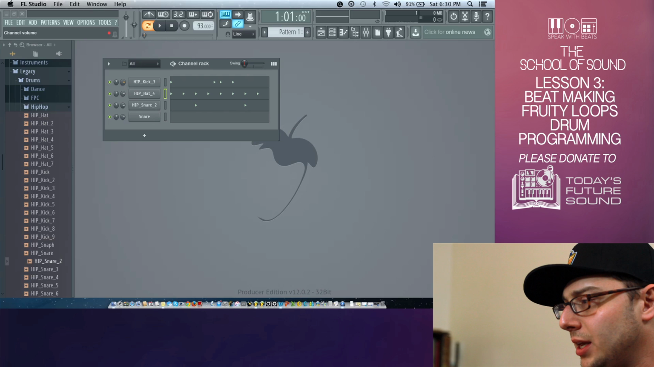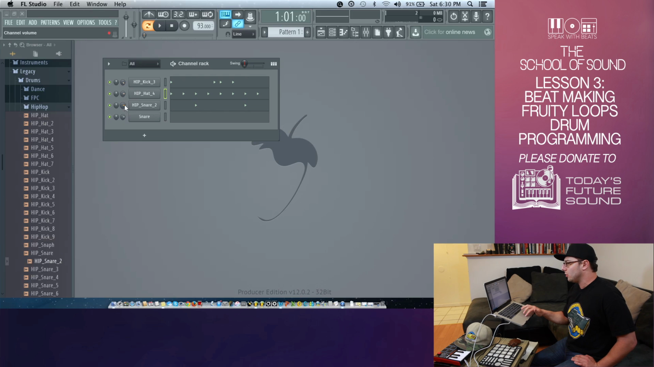You want to probably bring the kick drum up a little bit. The kick drum and the snare should always be the loudest. You don't ever really want your hi-hat being louder than your kick drum or your snare.